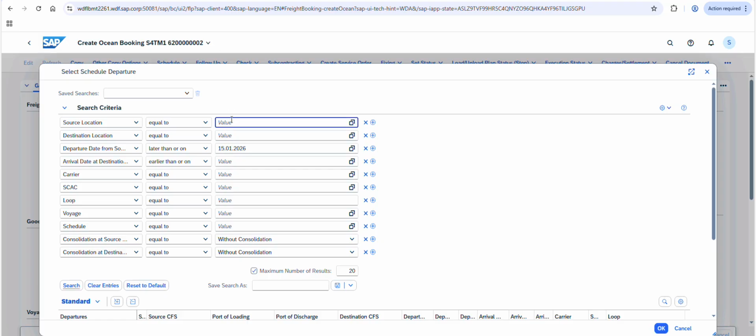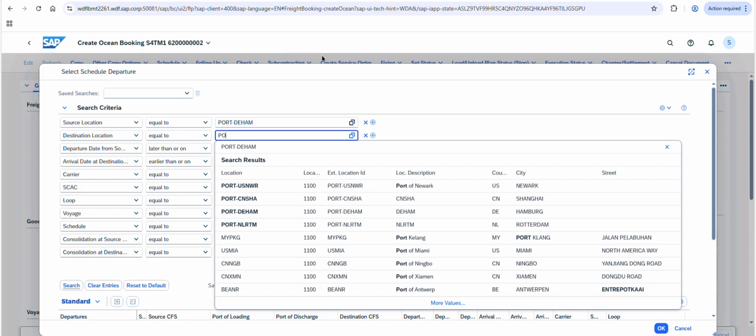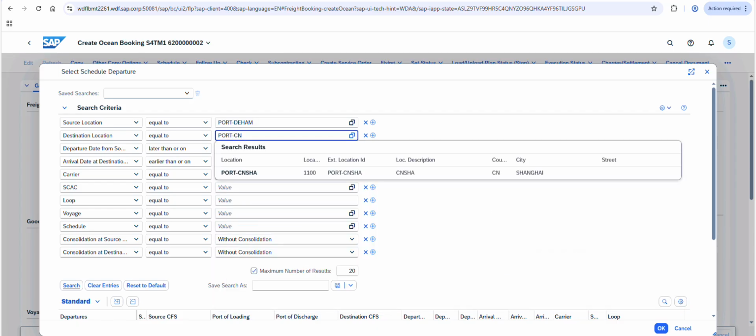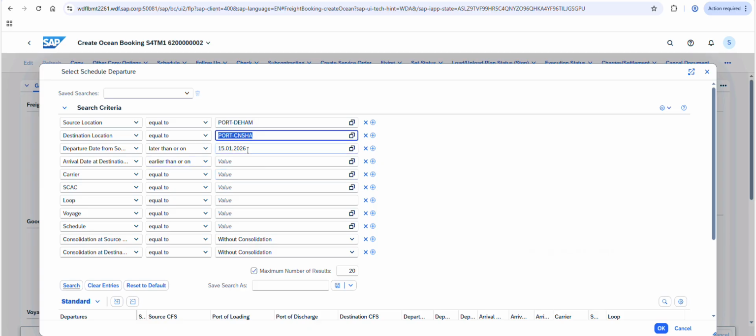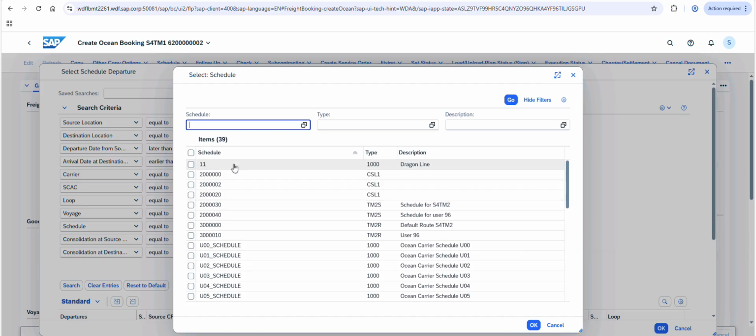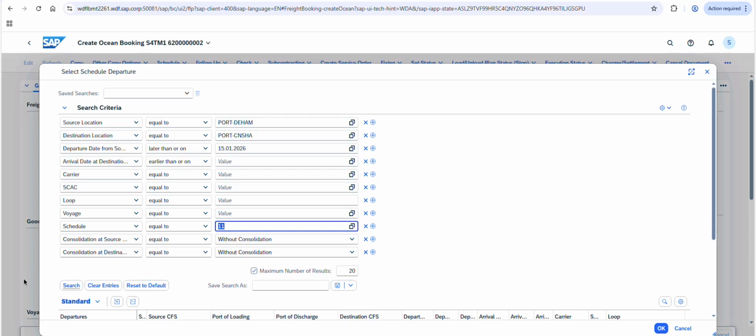So the source location should be Port Hamburg. And the destination should be what? CN Shanghai. Okay. Departure date from now, yes, we can set that later. Schedule 11, Dragon Line. Okay, it sounds interesting. Dragon Line. I can click on search to find any departures or voyages with these particular search criteria. Let's see.